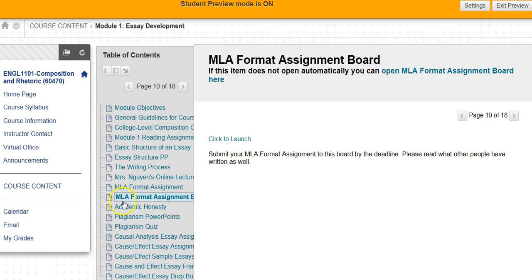So when you click on the MLA format assignment board, this is what you see. Now the direction is: submit your MLA format assignment to this board by the deadline Sunday. Then you click to launch.